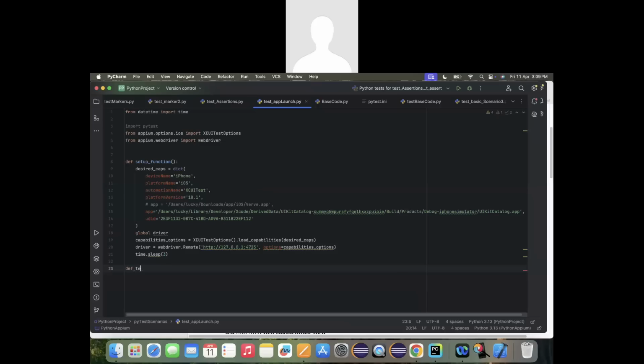Now, in the teardown function, we need to add a sleep for a few seconds, and after that I want to terminate my instance too. Here you have used the driver as a global, so it is applicable here as well as there, in the setup as well as the teardown that we have created.